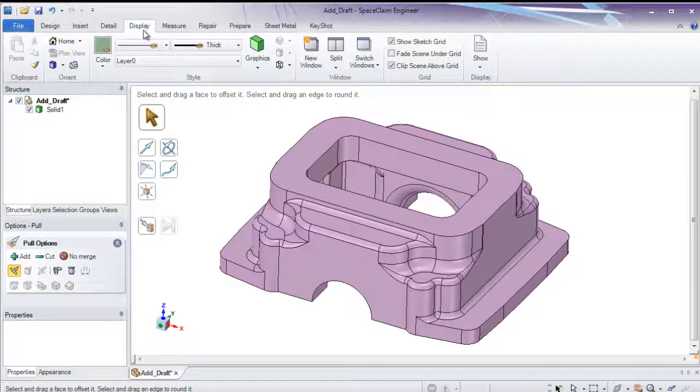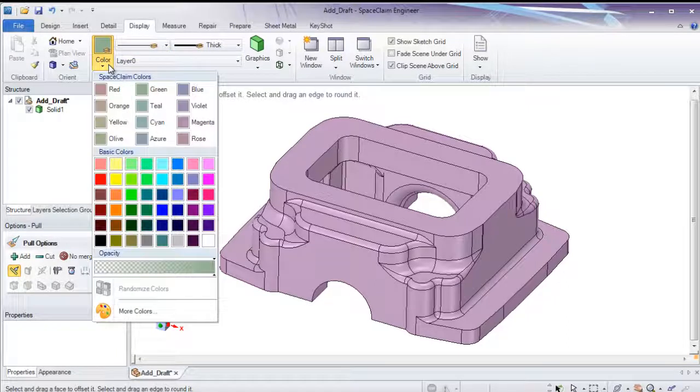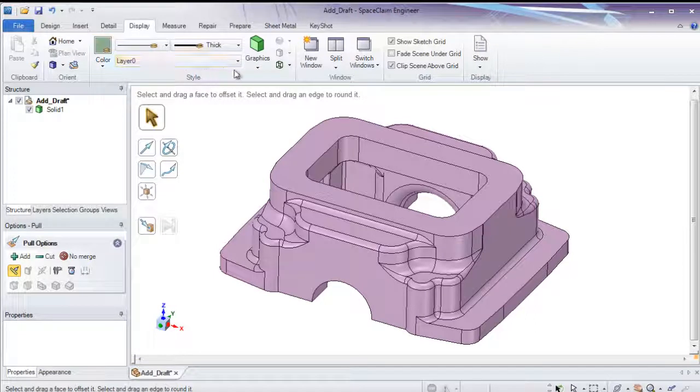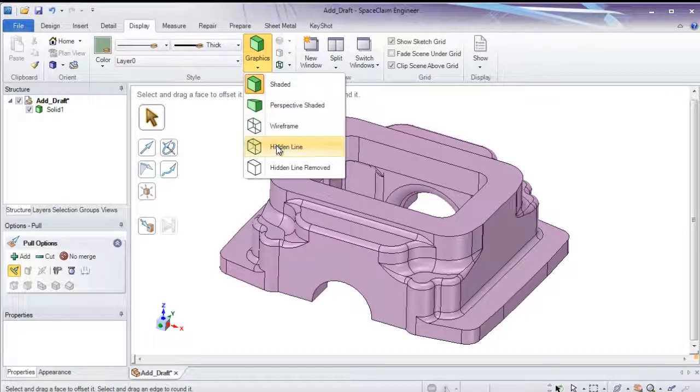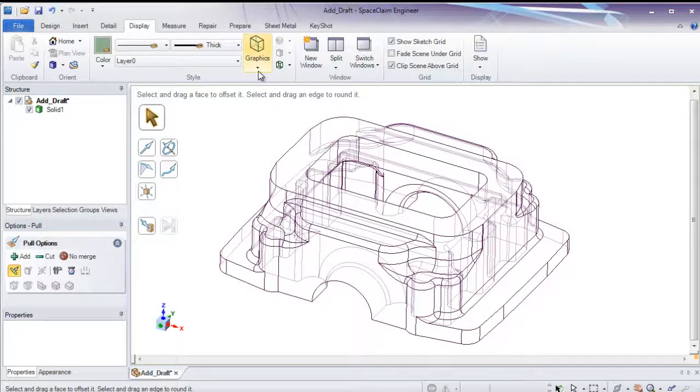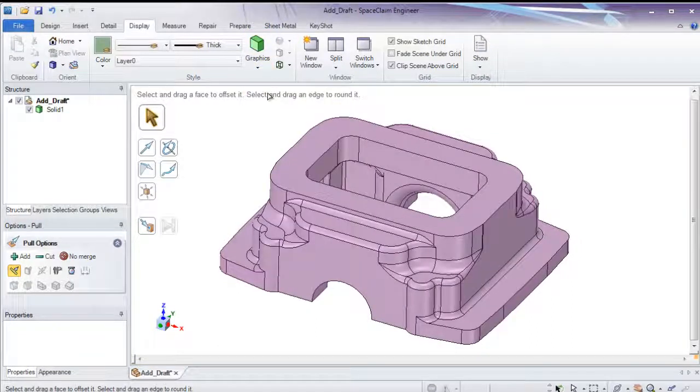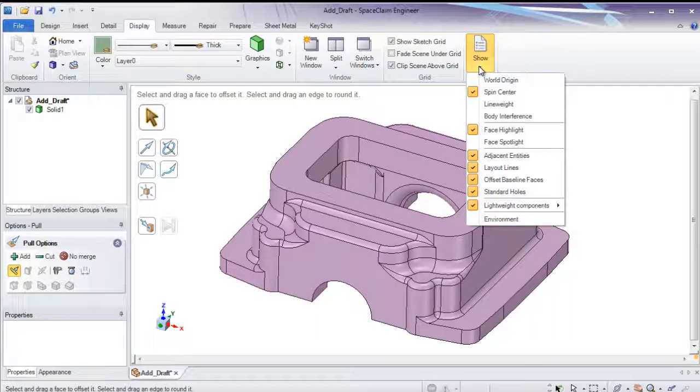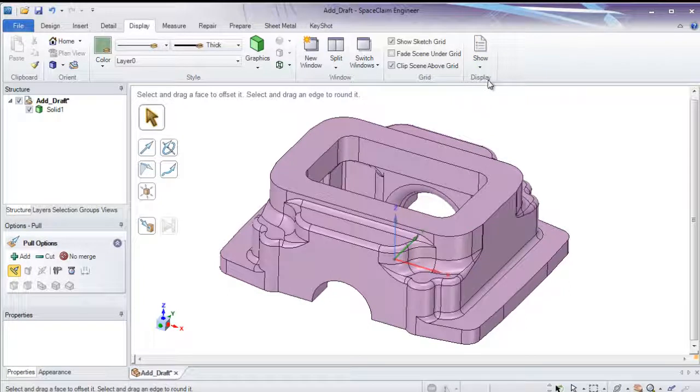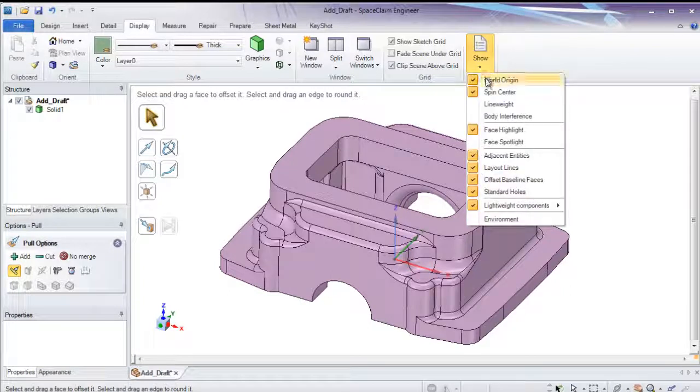Display controls how we visualize everything. We can change the color of parts and faces here. You can change the overall graphic style from hidden line to wireframe, and control what you're choosing to display and visualize on screen, such as turning on the world origin or turning it off.